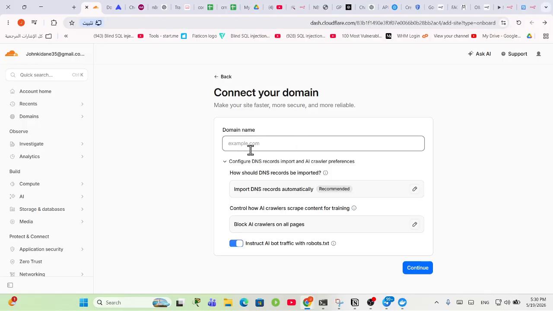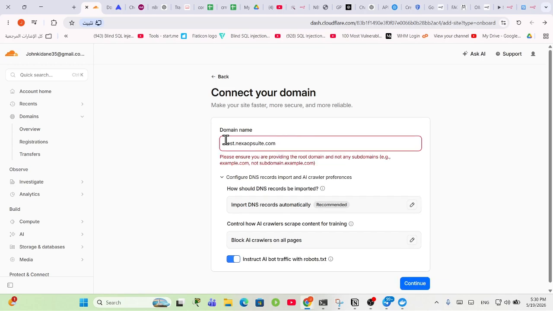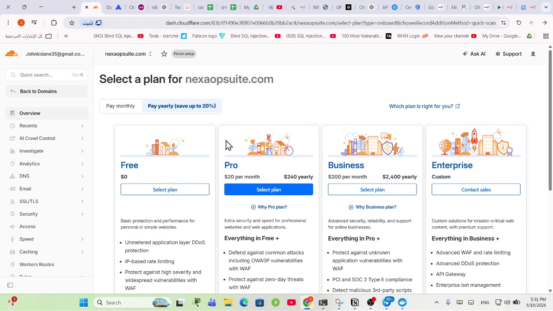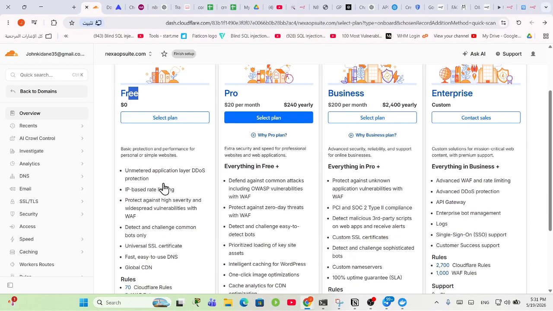Once I write my domain here, it's going to give me... or let me put something here. Let me, just for the sake of showing you a demo, put exaopsmeet.com. Okay, no problem. Let's just put our domain here. This is some other domain that I just want to show you the steps with, because I already set it up on my own PC, so I don't need to do it again. So this is free. We will use the free plan. We'll select the plan here.